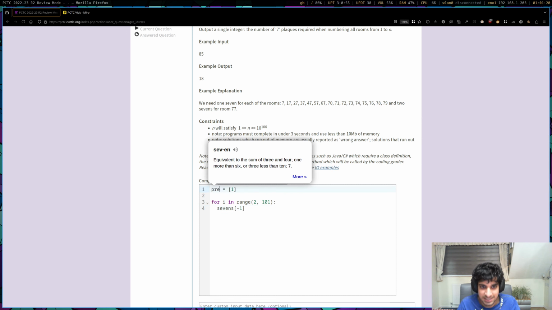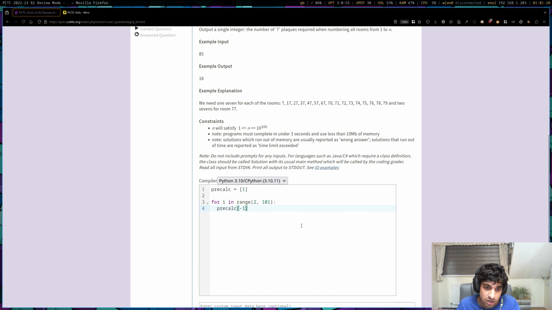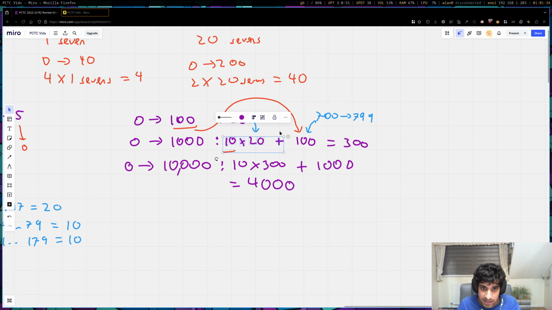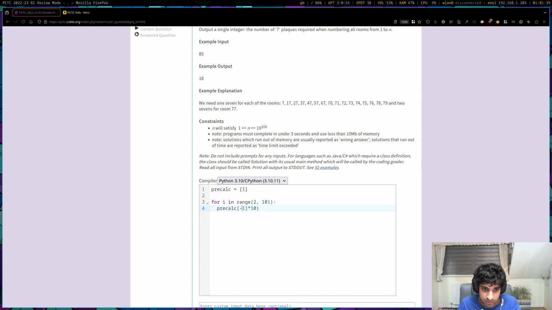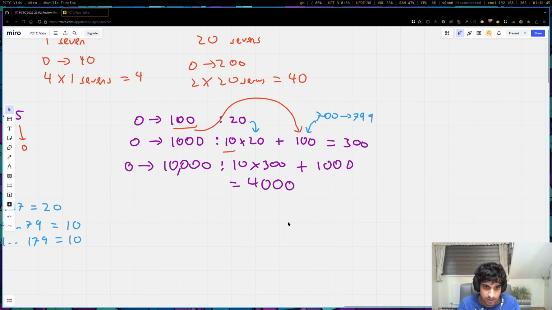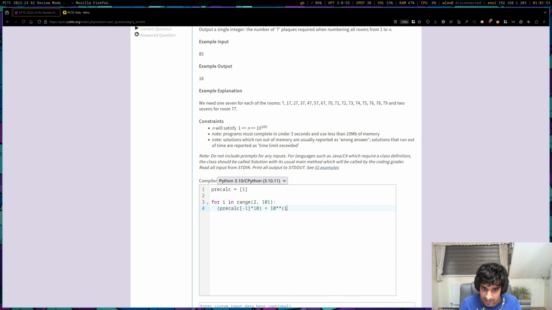Let's actually change the name because I'm going to be saying 7s a lot. So let's say pre-calc, because that's what we pre-calculated. So we're going to take the last pre-calculated value, and then we're going to apply this algorithm. So that's going to be multiplied by 10. So pre-calc multiplied by 10 plus 10 to the power of something. In this case, that's 10 to the power of i because of how we've defined our range. And I believe that's correct. Nope, that's not correct. We need 10 to the power of i minus 1. So let's just do that. And what do we do with this answer? Well, let's just append it to our pre-calculation list.